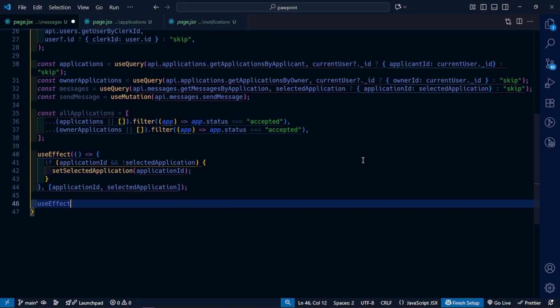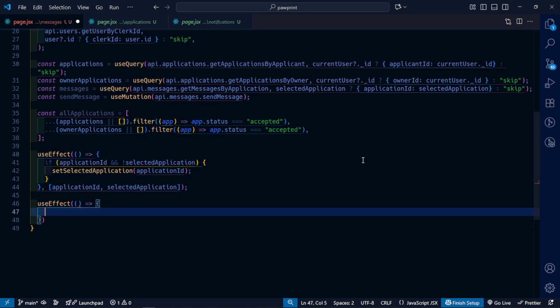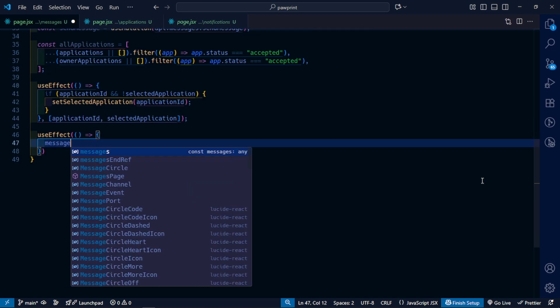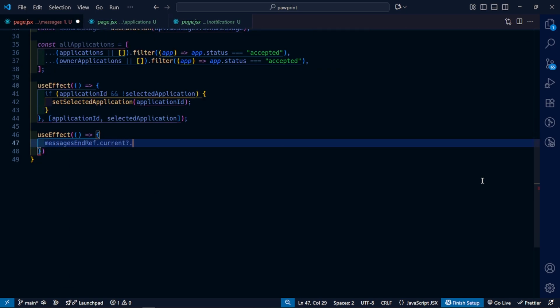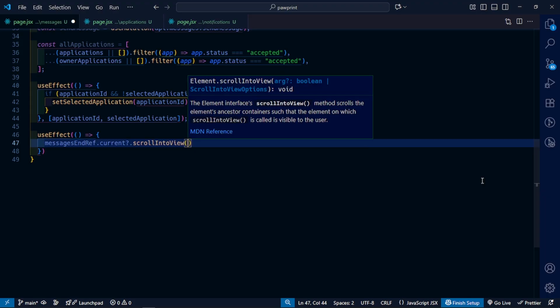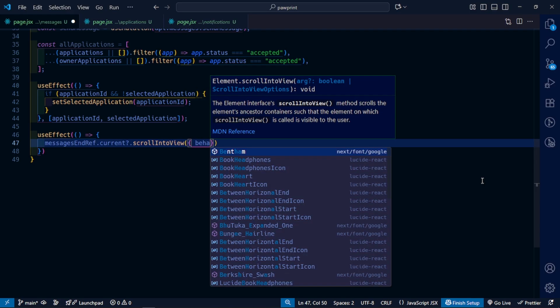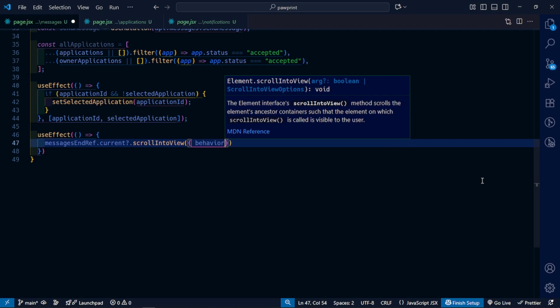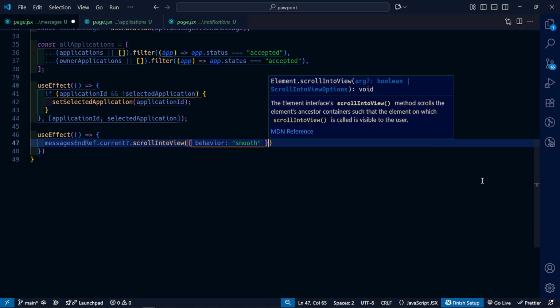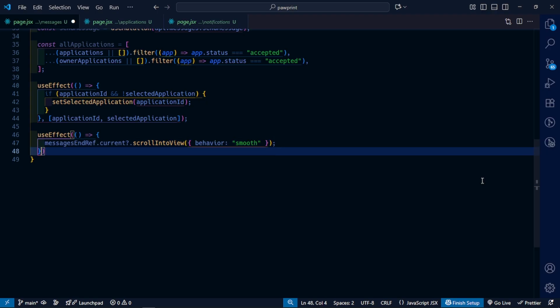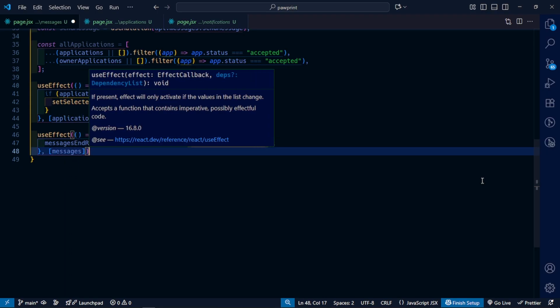And then we're going to have another useEffect here where we're going to be checking for messagesEndRef.current.scrollIntoView. So if we are on the last message, or if we are not on the last message, we want to scroll into view. And the behavior here is going to be smooth, just like that. And then this depends on the messages that we have.